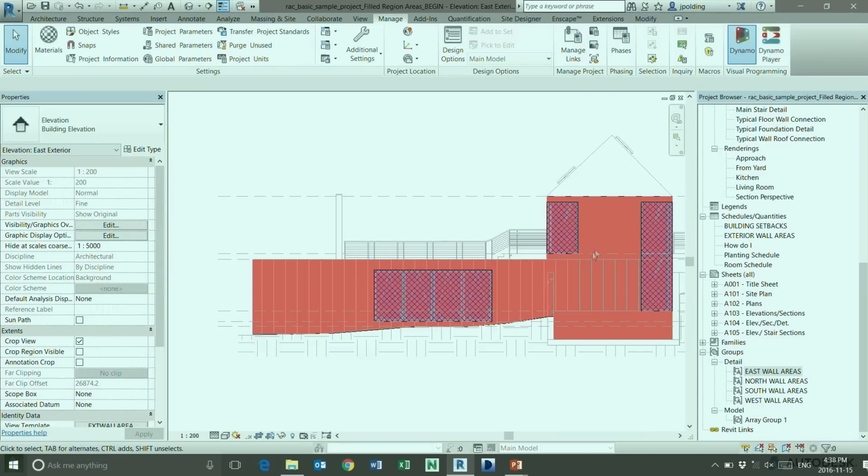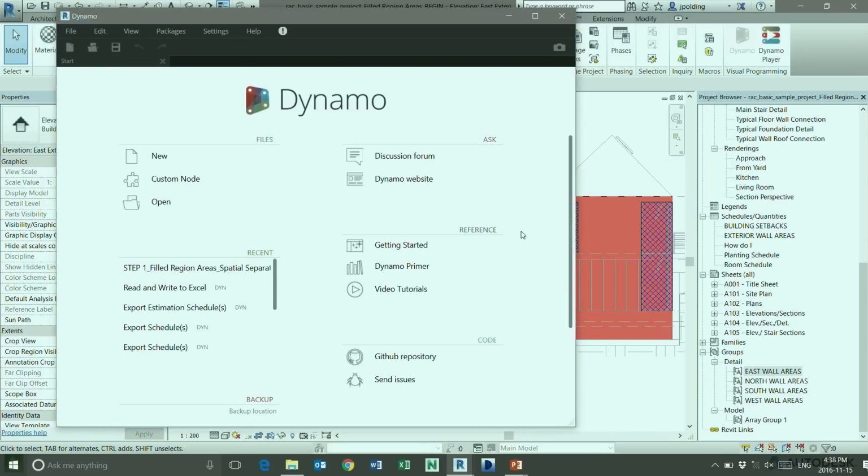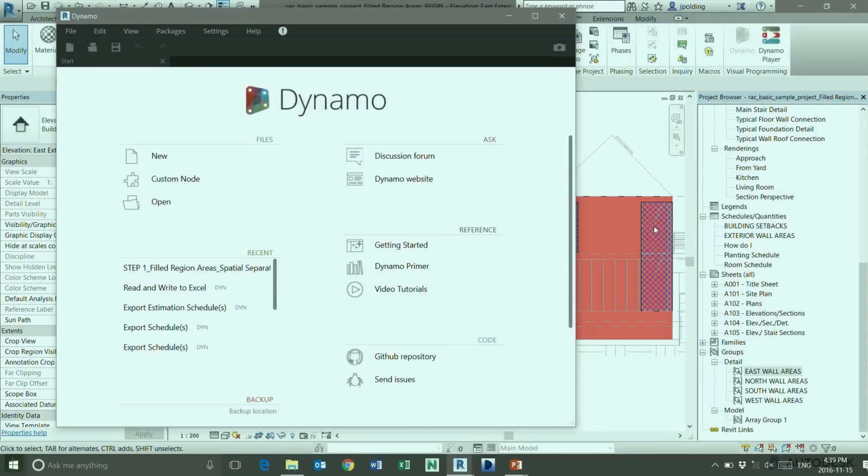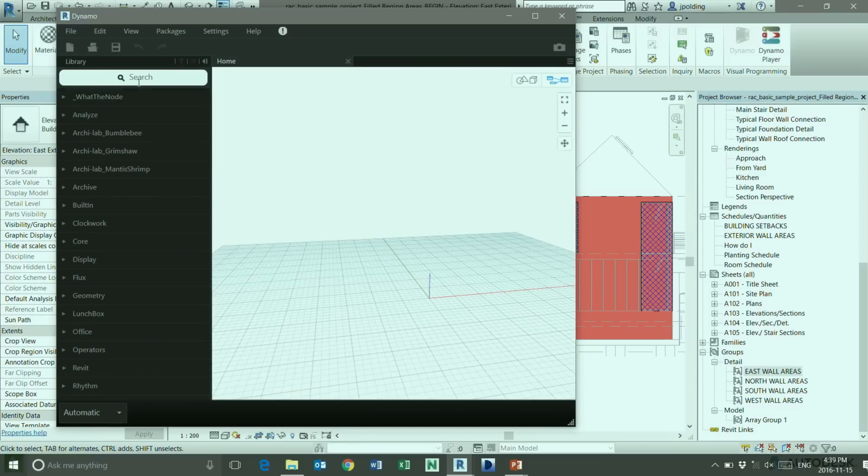Now we run Dynamo, and we're going to be taking the area from the filled region and putting it into one filled region. So we're going to take this big one, divide it by this one, and we're going to get a percentage of areas. Enough explaining. Let me just do it. So new, and yeah, I'll set that to manual.